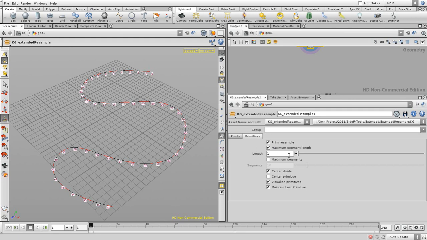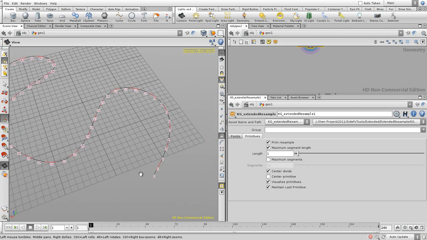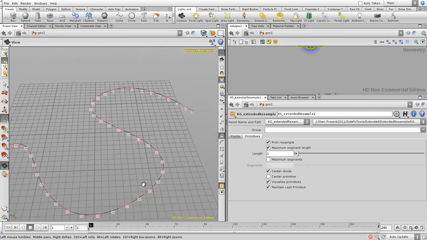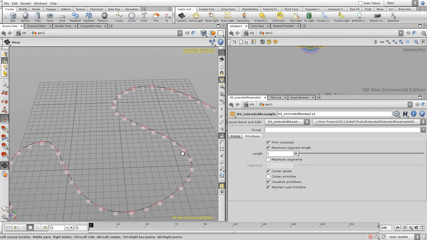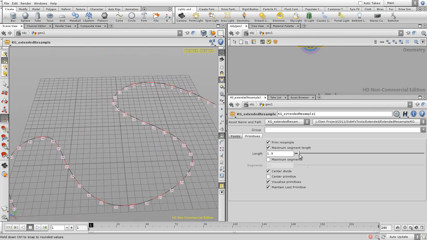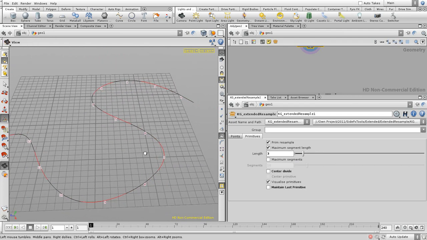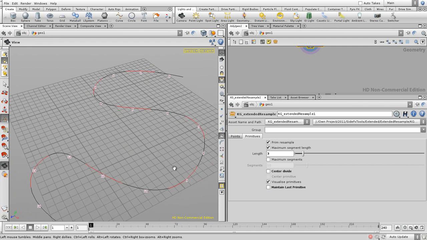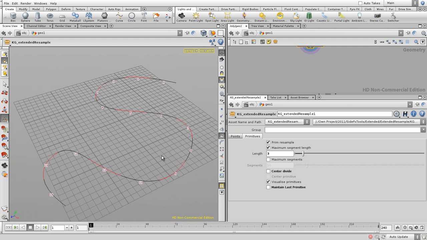So let me demonstrate this. First of all, you can set the length of the resampling, so that's exactly the same principle as you would have with a curve, except that in this case it's going to show you the resampling from the curves. Now I'm going to switch off just a few things, except over here the visualize primitives, since those are important, so we can have like a clear showcase of all the properties it has. So this activates the prim resample.